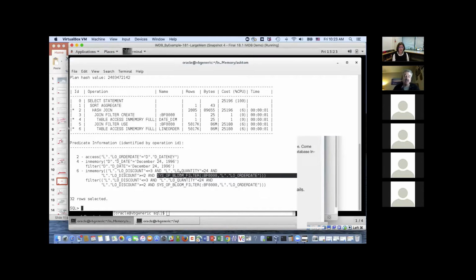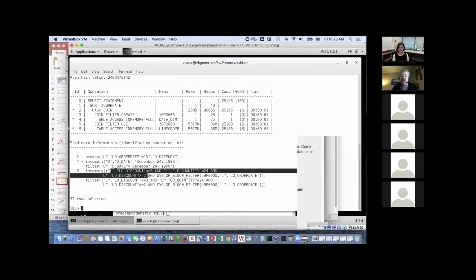And notice, in addition to that, our other filter predicates that we have. So it's not an all or nothing kind of thing, we can actually use other filter predicates all combined together to scan the line order table, and hopefully do as much, if not all, of the work that we need to do for the query during the scan and filter operation.